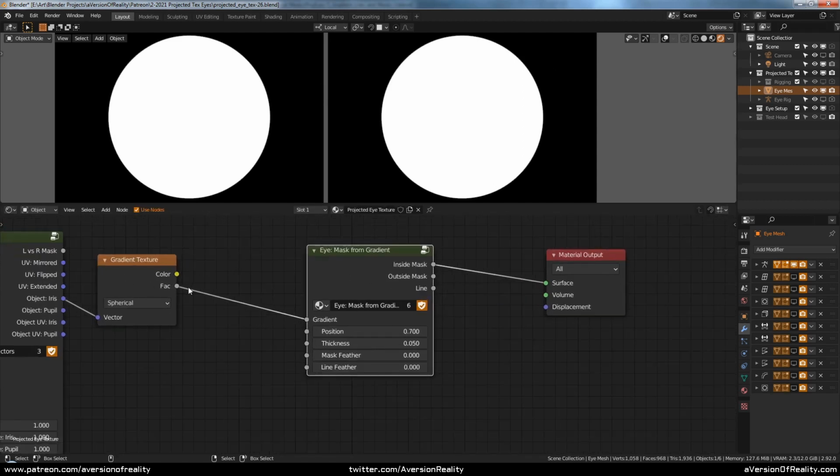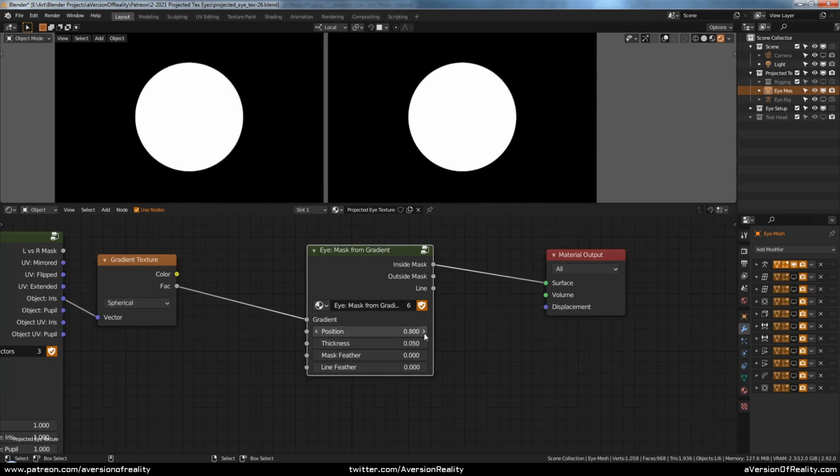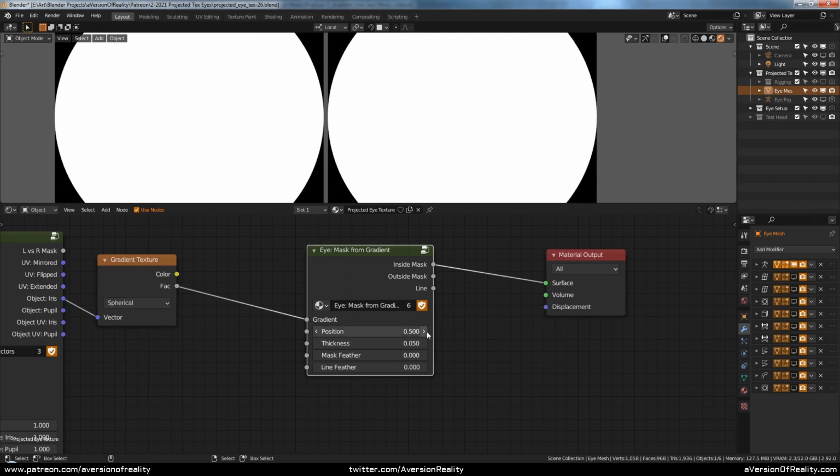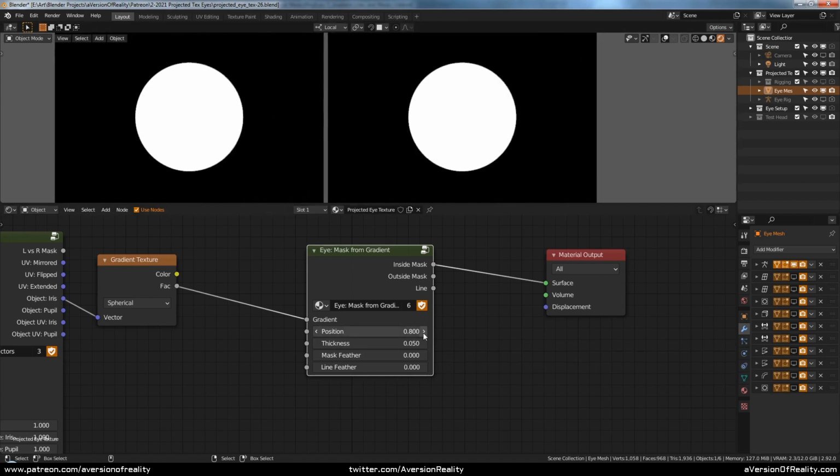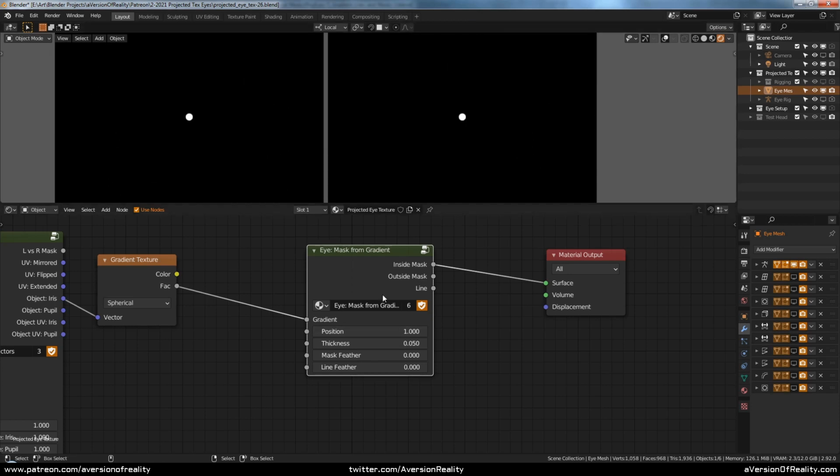So what does this do? A gradient goes in, and then we have various convenient controls. We can adjust the position, which is referring to where the ramping takes place. So 0.5 is half the size of the full gradient. I'll keep going. In this case, 0 is the full size, and it's quite a bit larger than the plane we're looking at. And 1 will reduce it to 0 plus whatever additional thickness is set here.